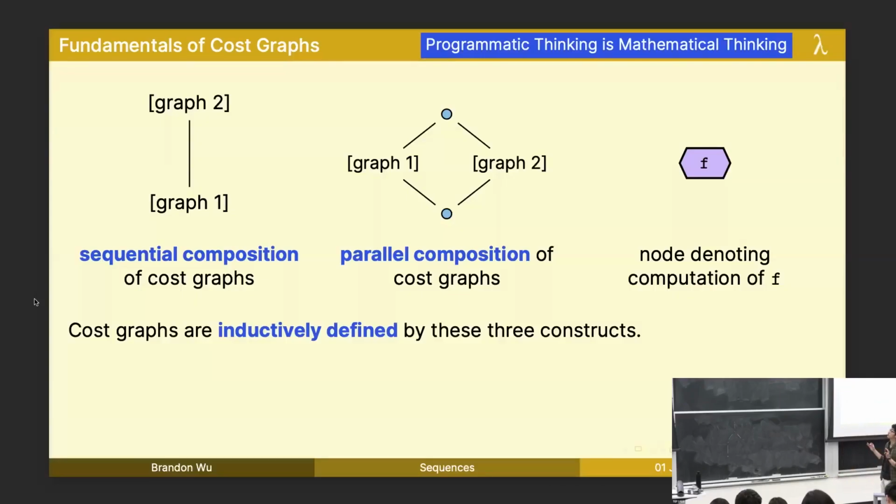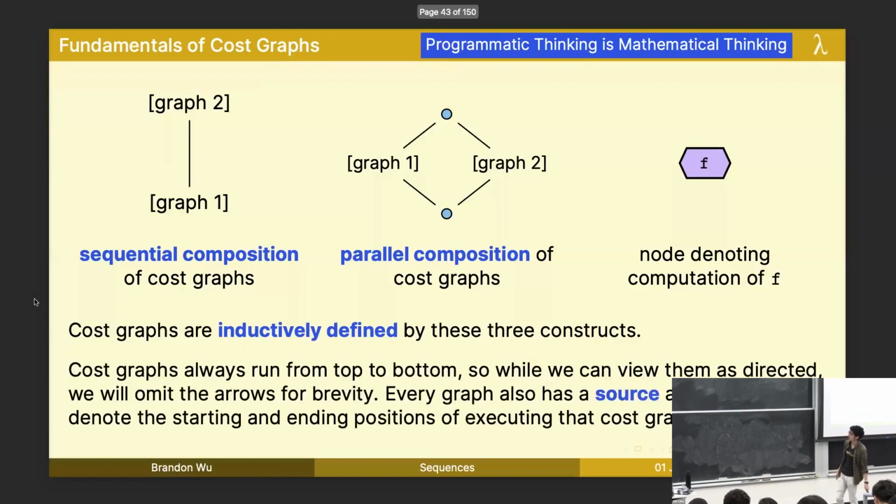So we are saying that cost graphs are inductively defined by these three constructs. Just by repeating these three things over and over again, we can get every cost graph ever, okay? And analysis of these cost graphs is exactly how we're going to be thinking about the cost here. It's going to play into this lecture again, that think about things in terms of a picture. Cost has a picture, all right?